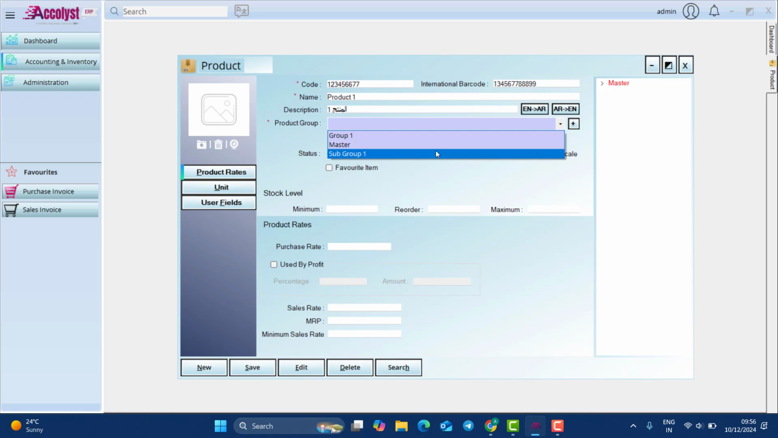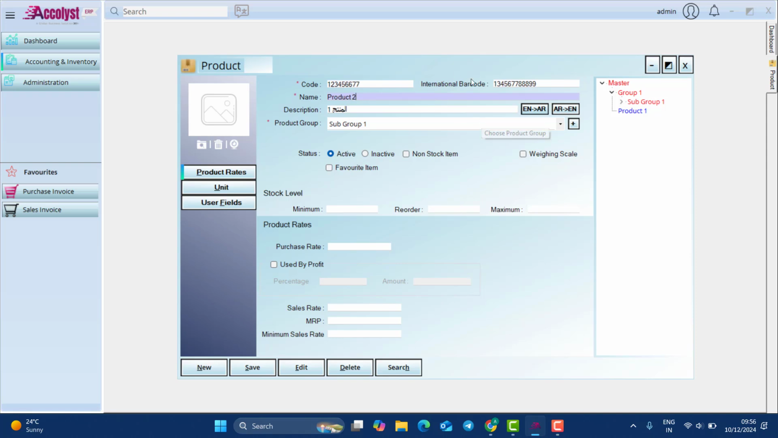Here you can select the group. Let's say subgroup. We already created group and subgroup here. Okay. Let's change to product 2. Product 1 is already there. So here you can use all these things like status, non-stock item, range, scale, etc. Stock levels can be set. Purchase rate. Let me use a default purchase rate. If I want to fix a sales rate like this, you can type manually, or you can just use percentage, for example, 3% upon the purchase rate, and it automatically calculates.